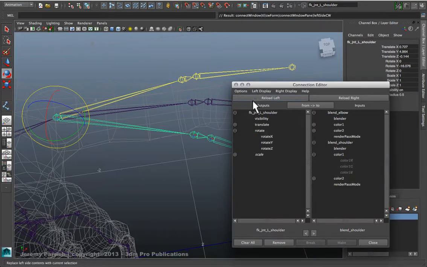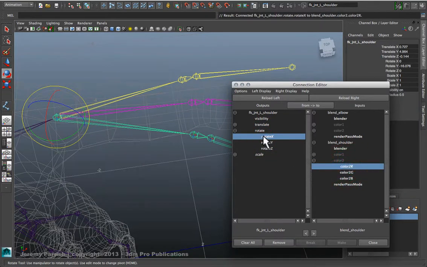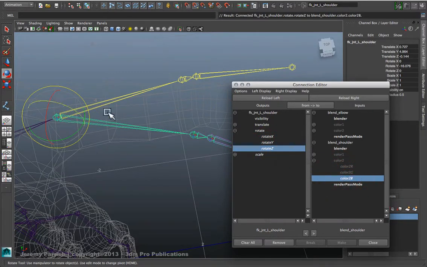So reload the left side while you have the FK shoulder joint selected, and then take your rotate X, and instead of connecting it to color one, you're going to connect it to color two of the blend shoulder node. So rotate X connects to color two R, rotate Y to color two G, rotate Z to color two B. And so now the FK shoulder joints are fully connected and set up for the blend.